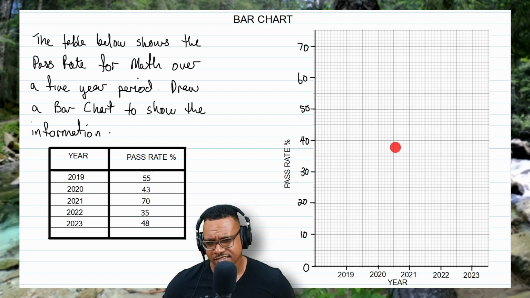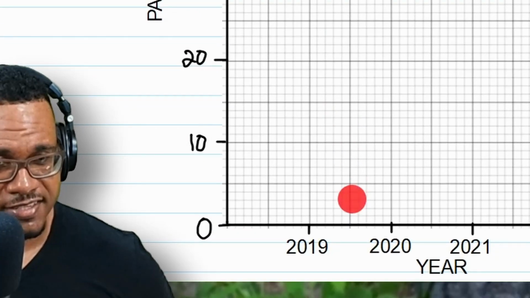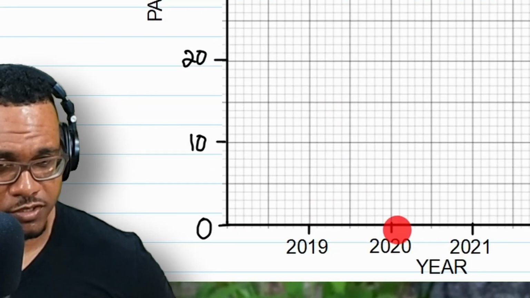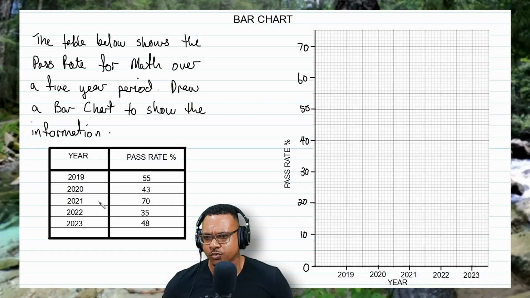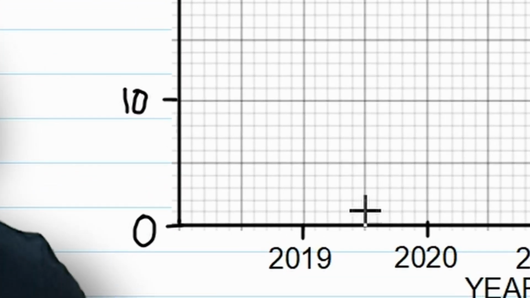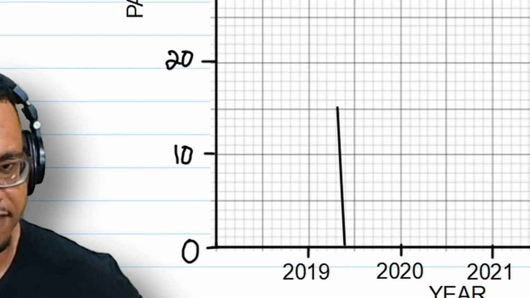So now that I have my axes numbered and labeled, it's time to draw the bars. Now remember, the bars don't touch each other. So this line here is in the middle of 2019 and 2020. So what I could do is just take one of the smallest block away from the line on this side and one away on this side to draw my bars. So 2019 goes up to 55. So what I'll do from this line that's in the middle of 2020 and 2019, I'll just go one little block away and go all the way up to 55.